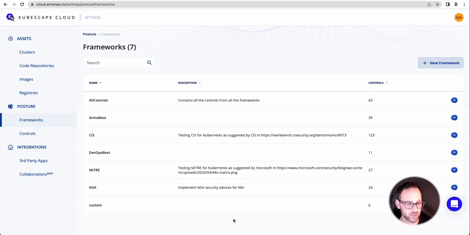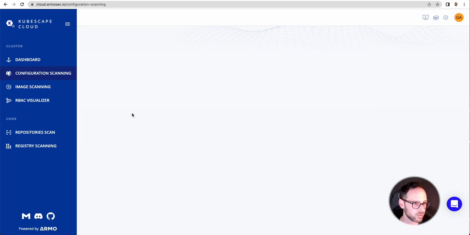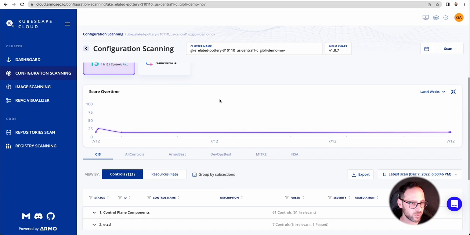Now let's head over to the configuration scanning page, where we will be able to see the results of the scan that we did earlier. Now, I mentioned before, this is a multi-cluster environment, so you get a full list of your clusters. And again, it's important, the trend over time. You want to see and understand how your work impacts the risk score for that cluster. So I will drill down into this cluster. This is the one that we scanned before.